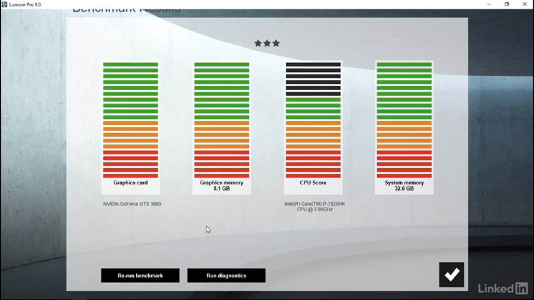Now, one thing that I will say is that even if you have colors in oranges or reds, as long as the software seems to be running, there are adjustments that can be made so that you can continue to run Lumion, and we'll talk about those later.